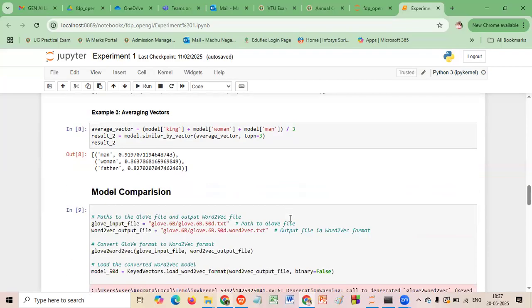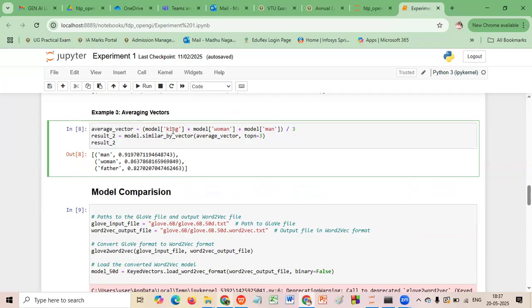Next is averaging the vectors. In averaging vectors, what we are doing is adding the vector values of each of the words specified here in the model: the vector values of king, women, and man. Add all three vector values and divide by 3. The top three answers we get after averaging will be printed: man, women, and father. So that is one more operation that we have performed on the vectors.